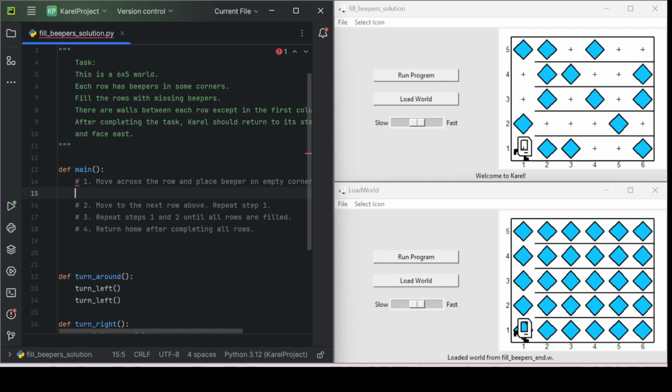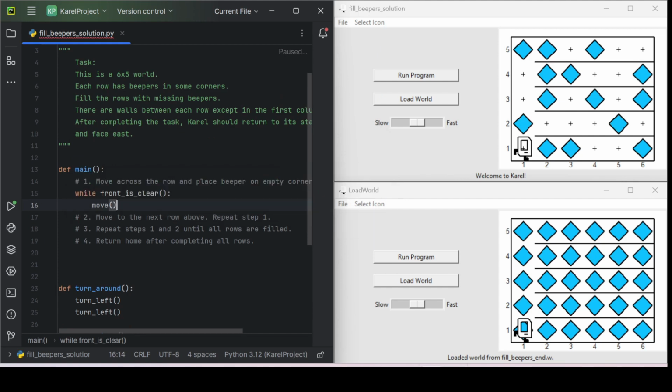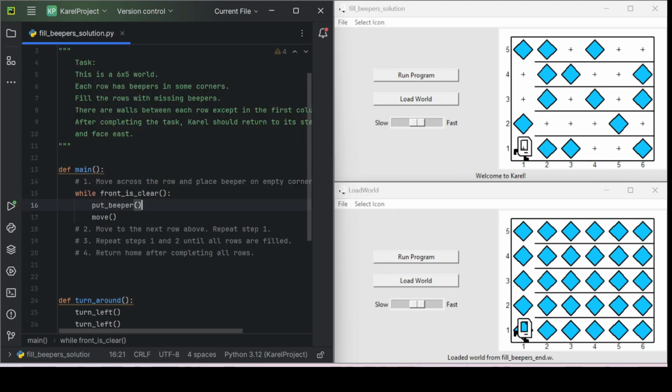So, for the first task, we know how to move across the row: while front is clear, move. Now, we also have to put a beeper. So, let us put beeper. So, here we are going across the row, putting a beeper and moving to the next corner. So, let us run the program.